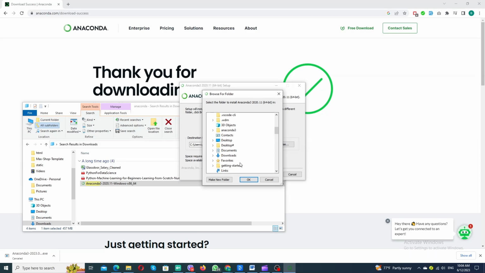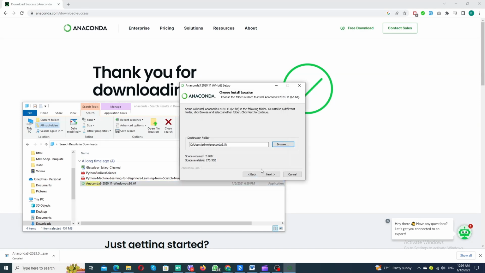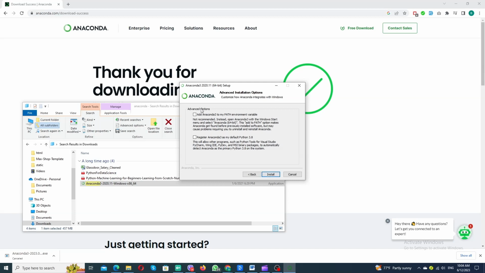Step 8. On the next screen, you'll be asked whether you want to add Anaconda to your system path environment variable. We recommend selecting the checkbox to ensure you can use Anaconda from any command prompt or terminal window. Then click Install to proceed.